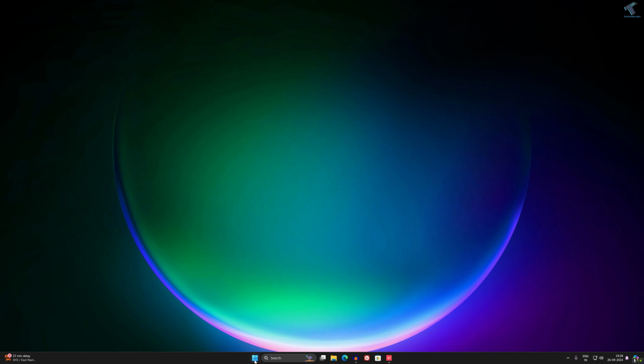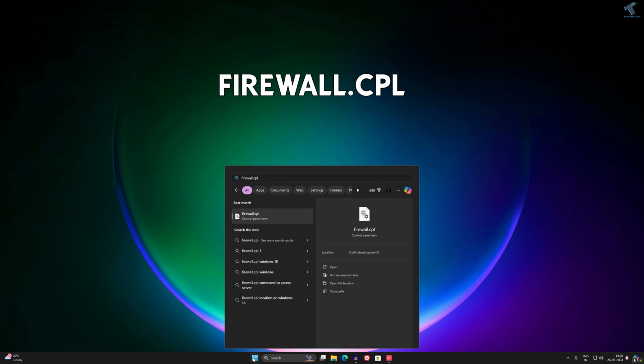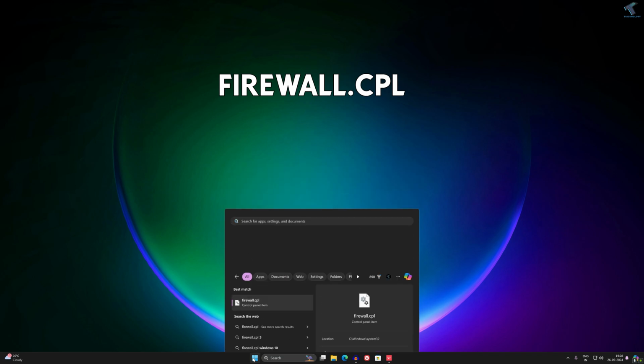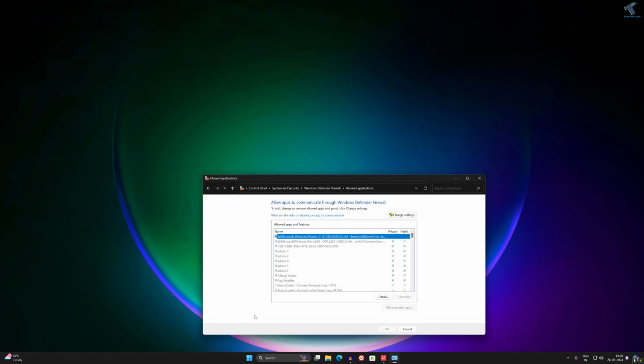If it is not, then simply go to your start or search window and type firewall.cpl. Now press enter on your keyboard. Now click on allow an app or feature through Windows Defender Firewall. Now find Spotify here. So here it is, as you can see.